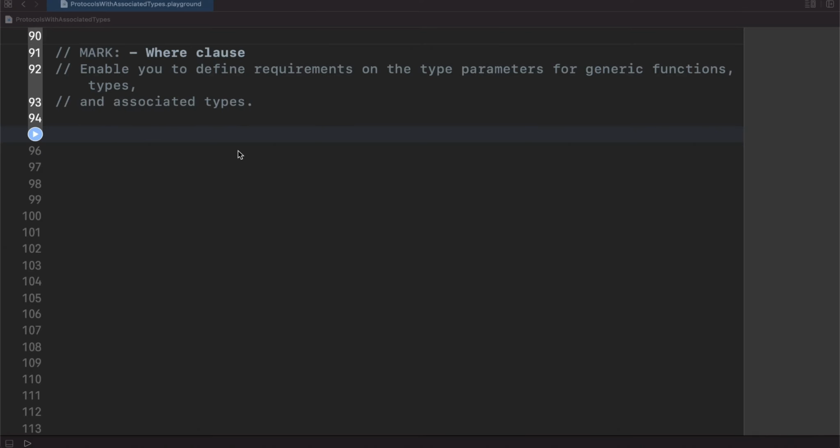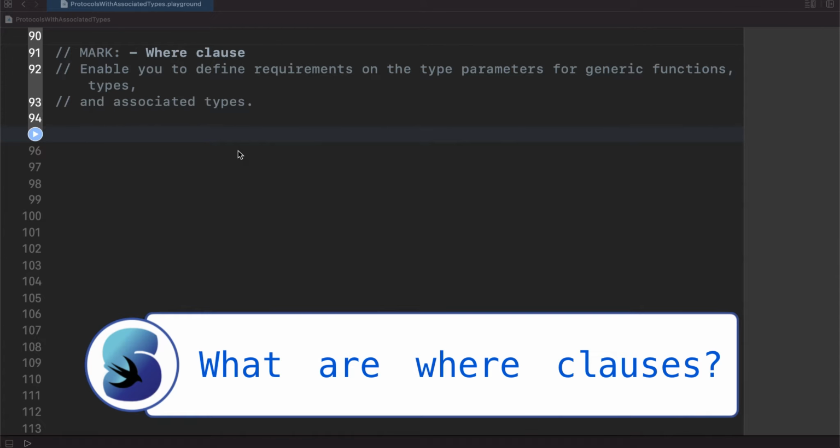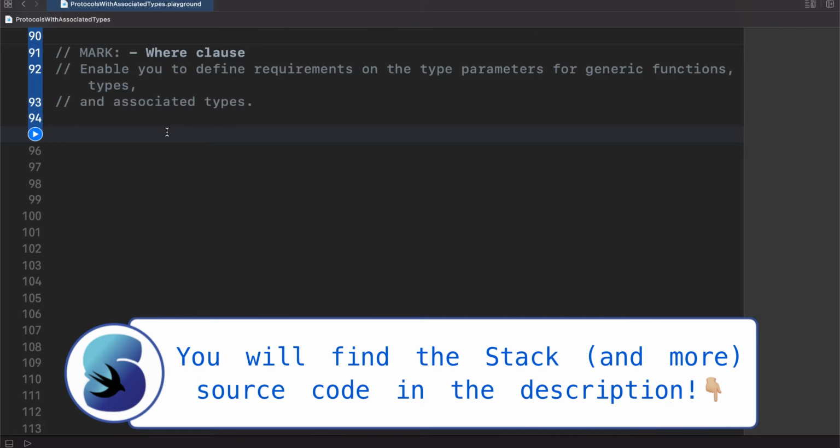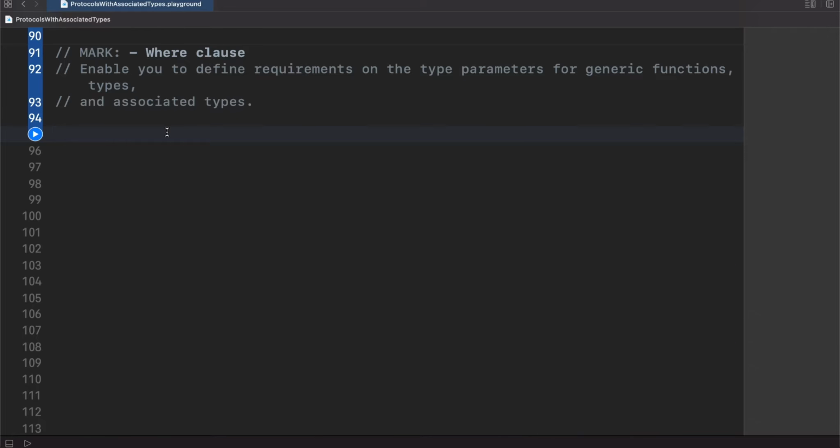What are where clauses? Well, with where clauses, we can define additional requirements for our type parameters in generic context. This could be used in functions, in types, and of course, associated types. Let's see an example and why we need where clauses. Based on a stack object, let's create a method to insert directly in a kind of wrapper function.